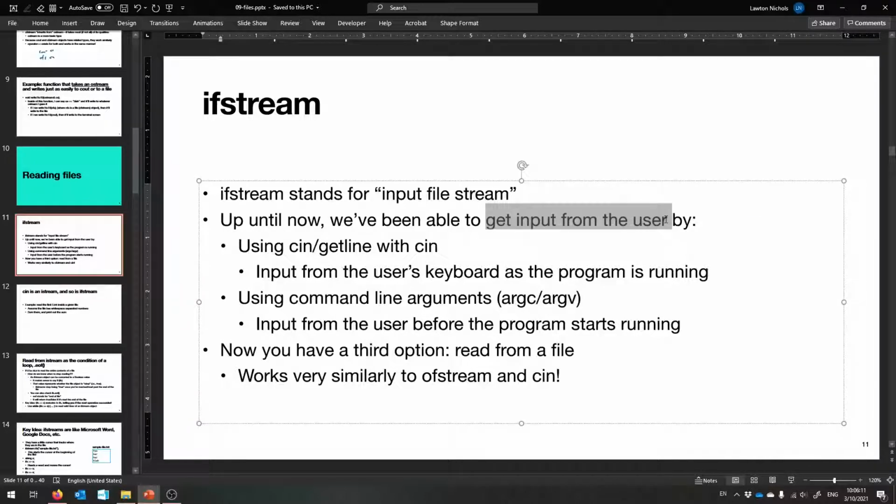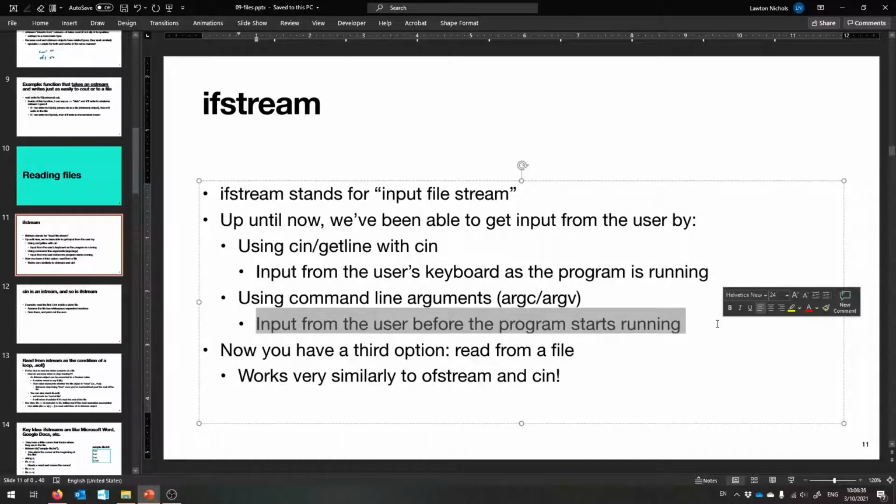Okay, we want to get input from the user, and the methods that we have so far are using cin or getline with cin, or using command line arguments to get information from the terminal when the user runs this program. So either the program's running and you're getting information from the user, or the program's about to run, the user's typing stuff on the terminal in addition to the program name, and then they press enter and we get that input through the command line arguments. So the third option now is to read from a file.